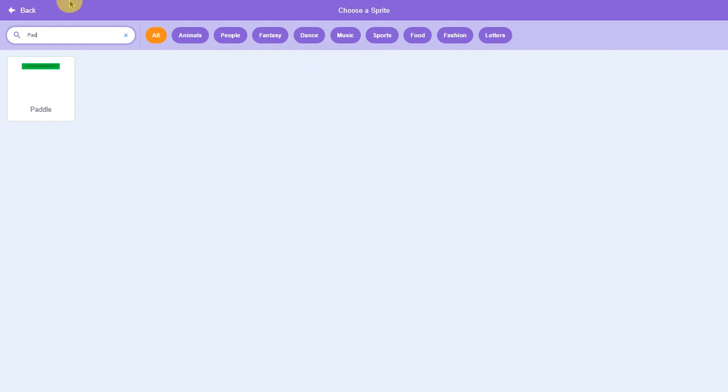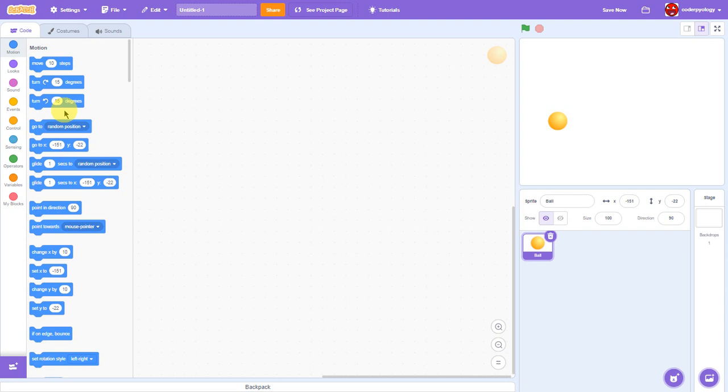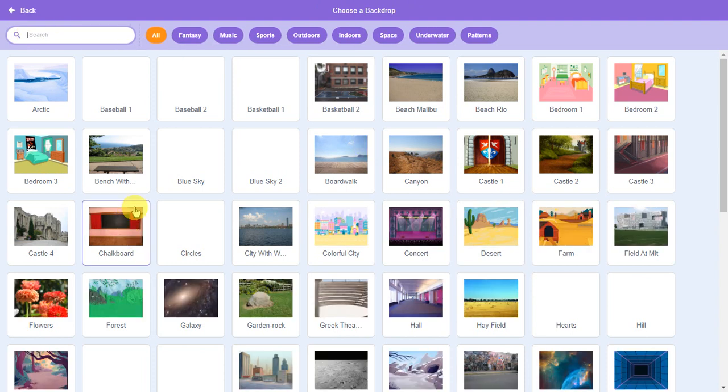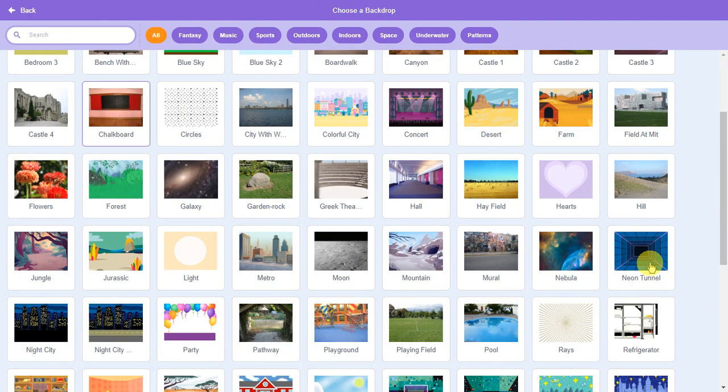So now the different kinds of ping pong games: the two player, and the one just bouncing against the wall. Today I'm going to do the bouncing against the wall. Okay, so now that I've brought the ball and the paddle out, that is good. We're going to go to backdrop and bring out neon tunnel, not the blue. Tunnel.